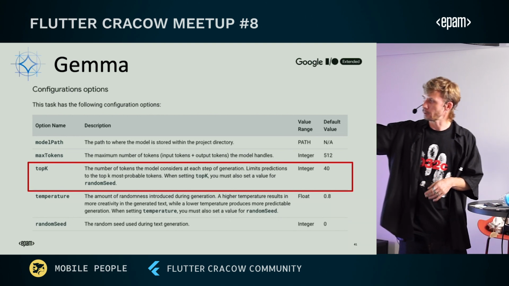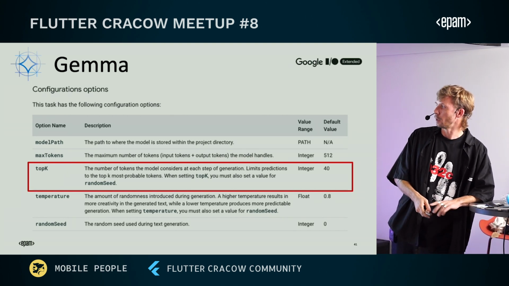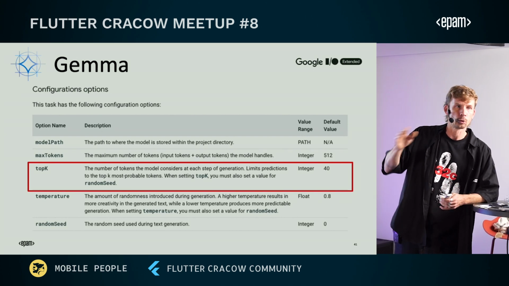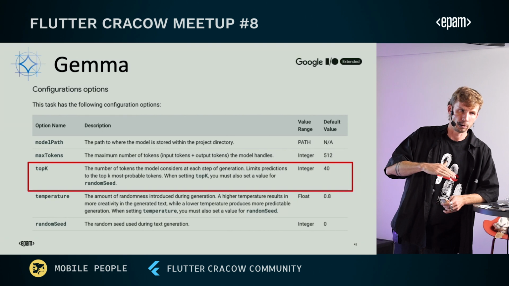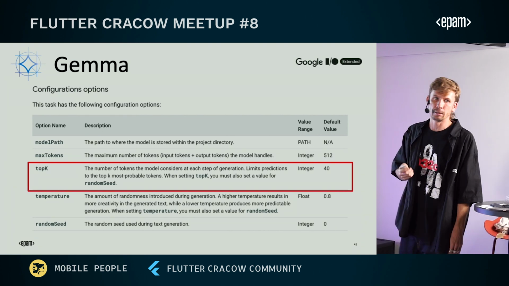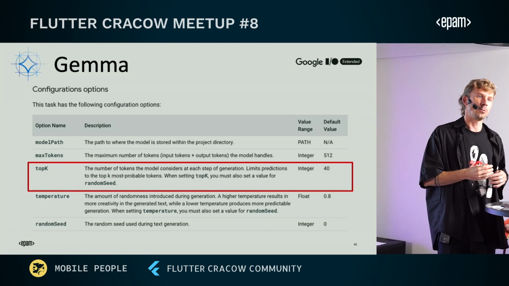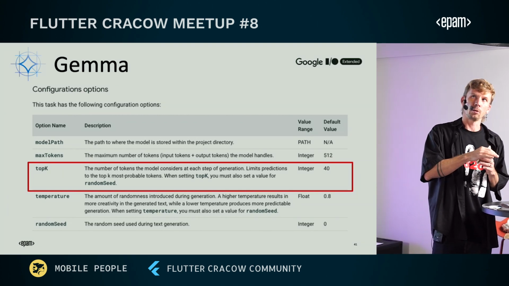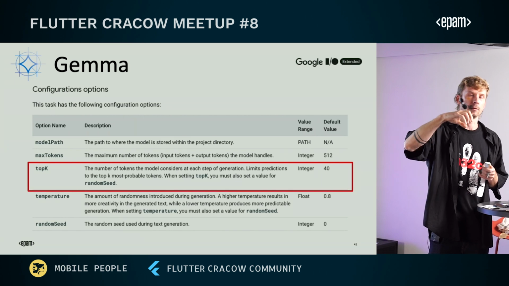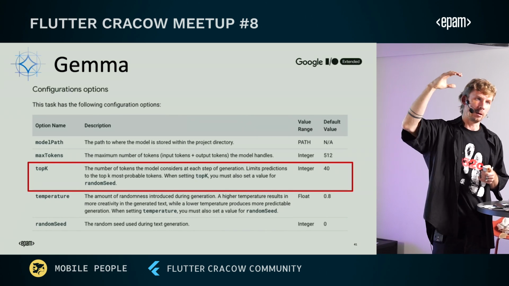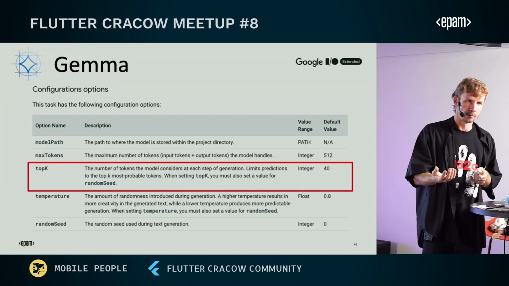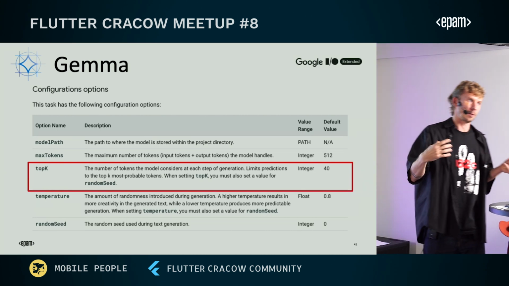The most important thing is temperature. Temperature is a characteristic with which you set the level of creativity of your AI model. If temperature is 0, the model always takes the next symbol, the next word, with the highest probability. So it will be the same word every time, and the generated text will be the same every time.